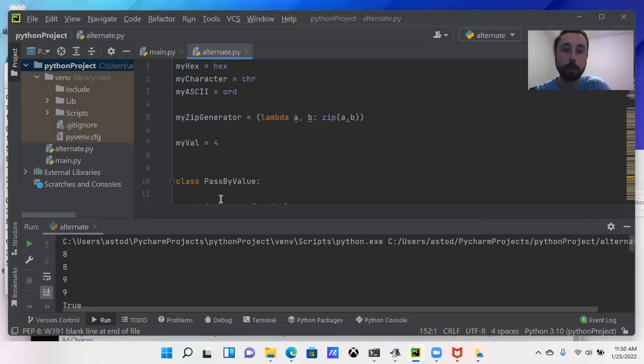So I have three function reference variables, one lambda function, and then one variable, right? My hex equals hex, my character equals chr, and my ASCII equals ord. So again, hex of x accepts a number like an integer or float and returns the hexadecimal representation of it. And then chr of x accepts an ASCII character encoding and returns the character with that particular encoding. And then ord of x is the opposite. So it accepts a character and returns the ASCII character encoding.